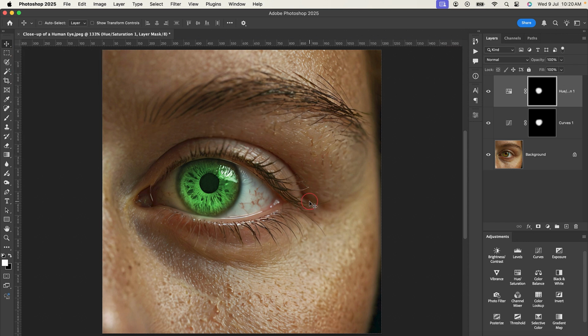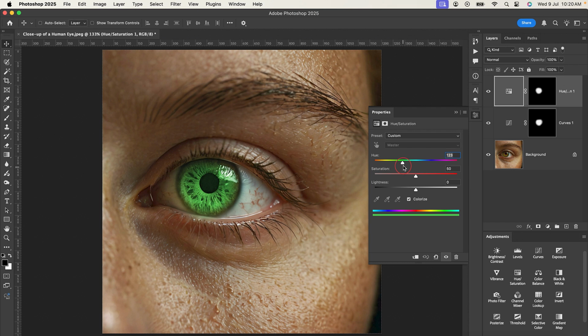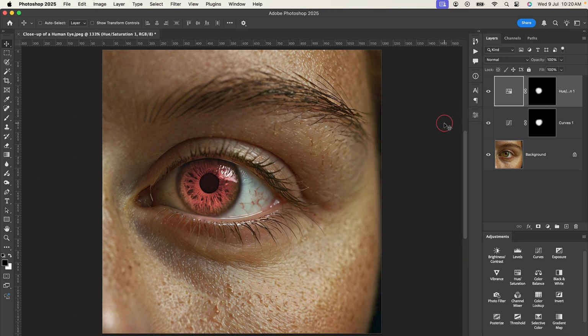Now we are done. So let's say you don't like the green color over here, you want to change it to a different color. All you need to do is to double click here, then you can choose any color. Okay guys, so this is how to change eye color and also enhance eye color in Adobe Photoshop.